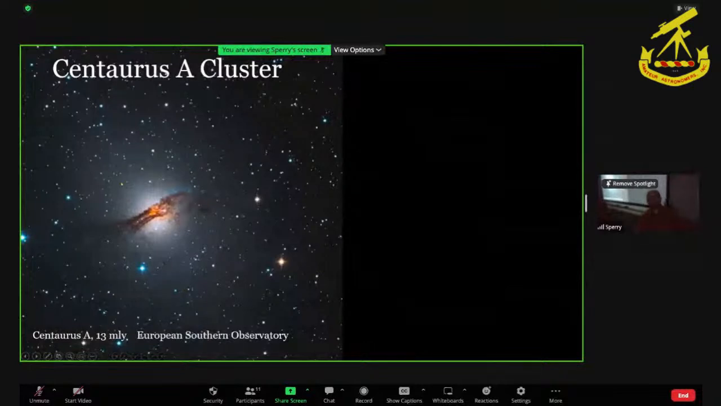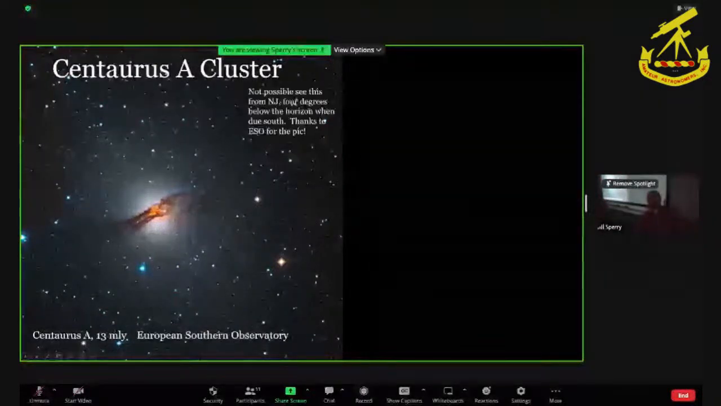This one is a very powerful radio source, and it is the result of the collision of a spiral galaxy with an elliptical galaxy. Things haven't settled down yet, and it's got an active nucleus going on and blasting radio waves out into the universe. Can't see this from New Jersey. It's 4 degrees below the horizon. I can't even see it if I cut my trees down.